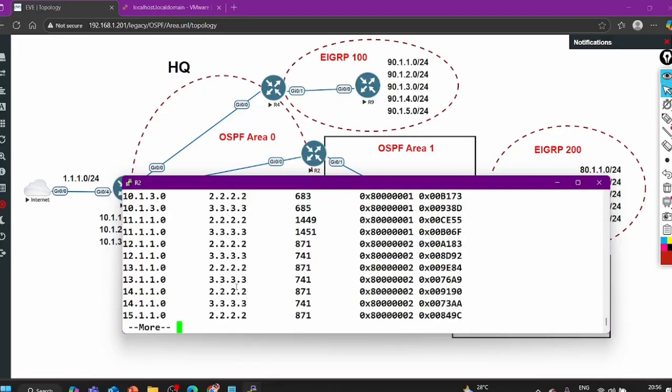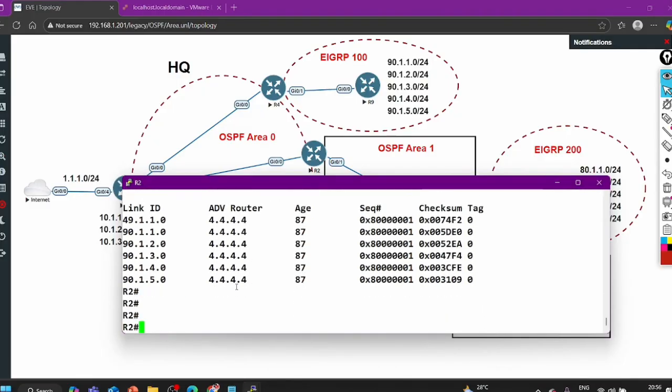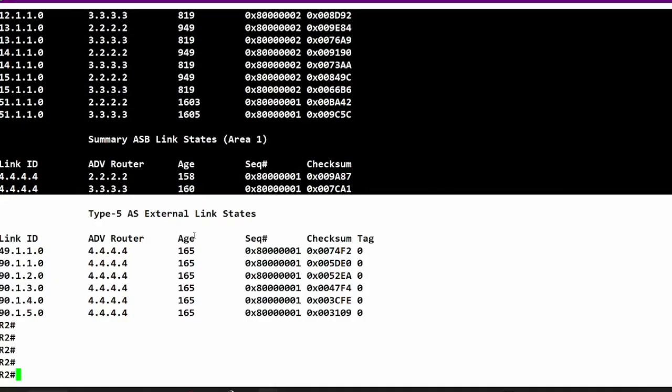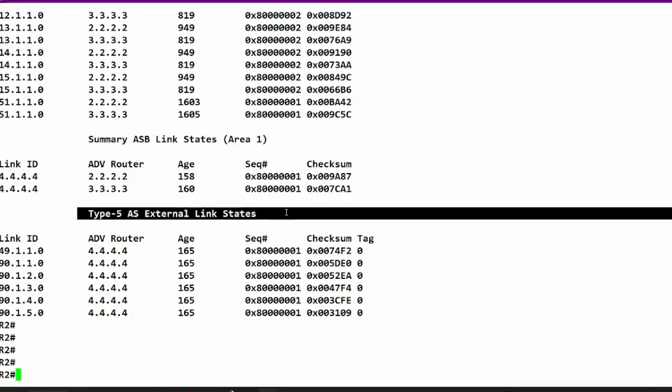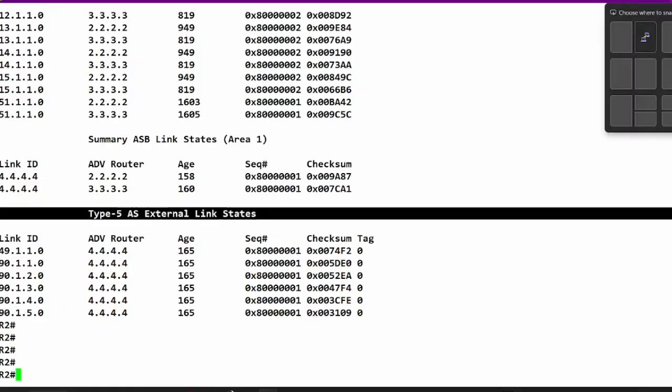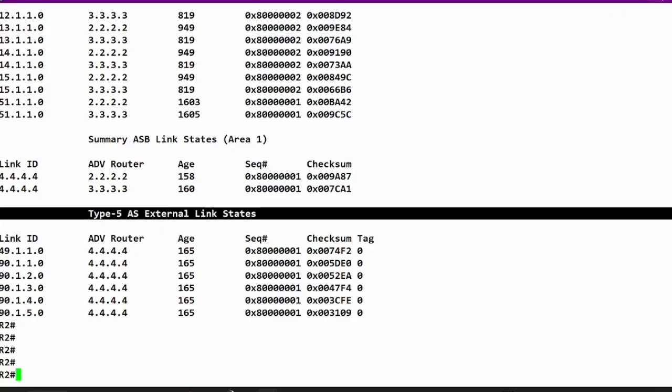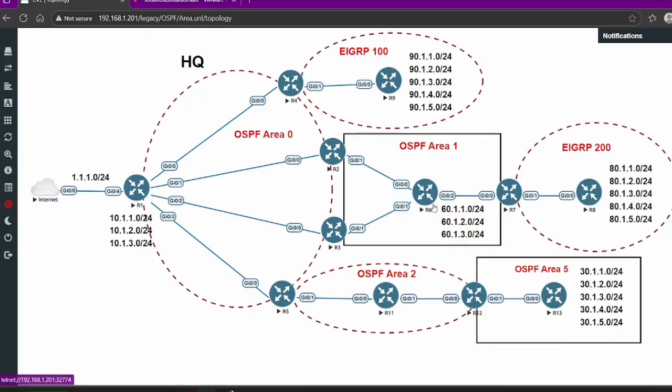So now on router number 2, you can see the external LSAs. Area is there, but is there any area ID for external prefixes? No, because LSA 5 is not limited to area. It can travel in any area except stub area and NSSA area. LSA 5 can cross the normal area. So router number 2 is going to now advertise it to R6. Router 3 is also going to advertise it to R6.